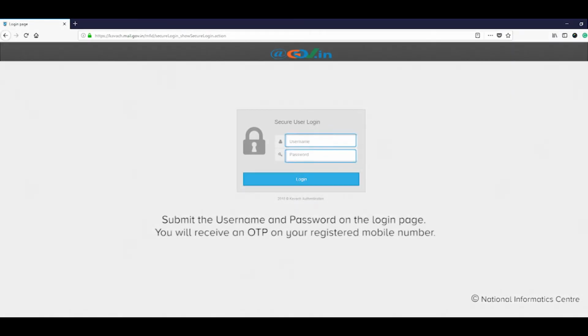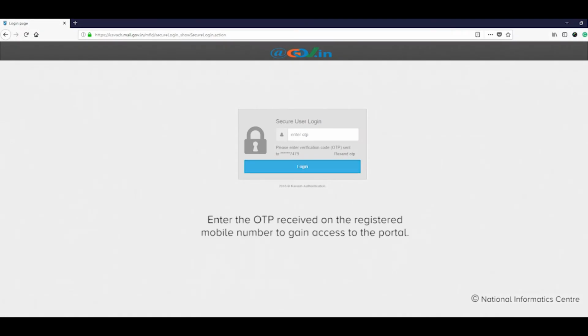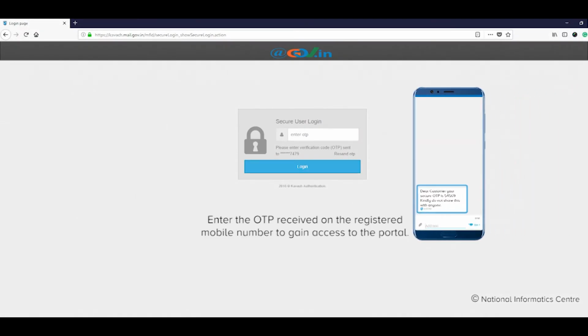Submit the username and password on the login page. You will receive an OTP on your registered mobile number. Enter the OTP received on the registered mobile number to gain access.